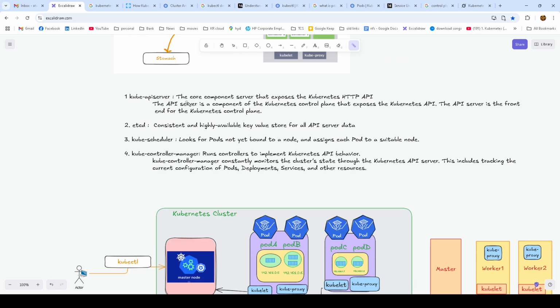What is the Kube API server? The core component server that exposes the Kubernetes HTTP API. So this is the core component by which Kubernetes exposes its APIs. Whenever a new request comes in, it comes via HTTP through the API, and the Kubernetes API server will be serving it.